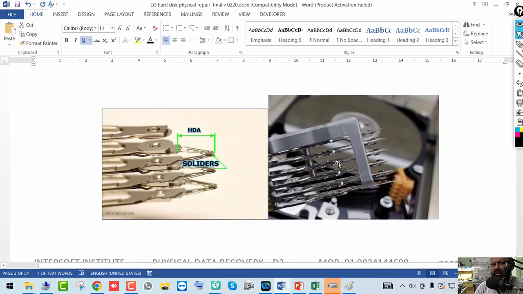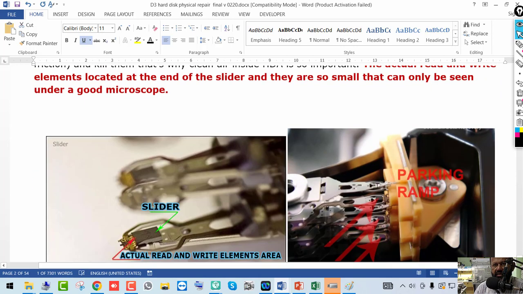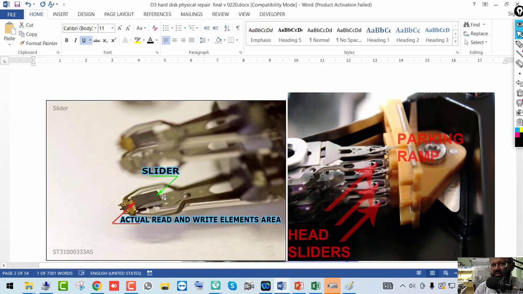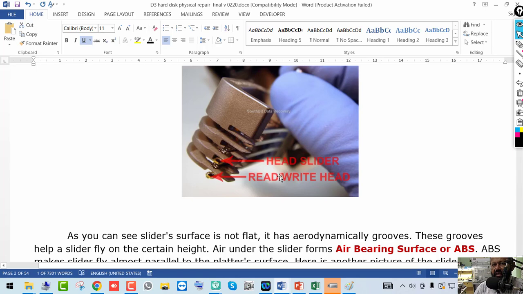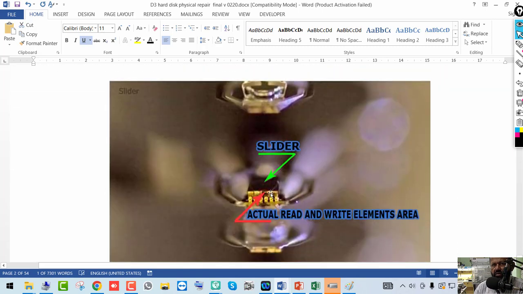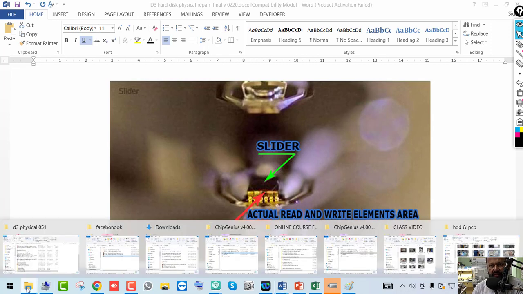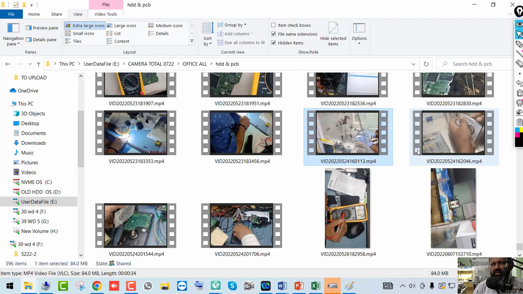This is a slider, and this is your head remover tool. To remove the head, we have to use the proper tools. See, this is your head, 1, 2, 3, 4, 5, 6, like that. These are your sliders. This is your parking ramp. Head, sliders and all those things are there. What is this head? How will you find the head? You can see the head here.